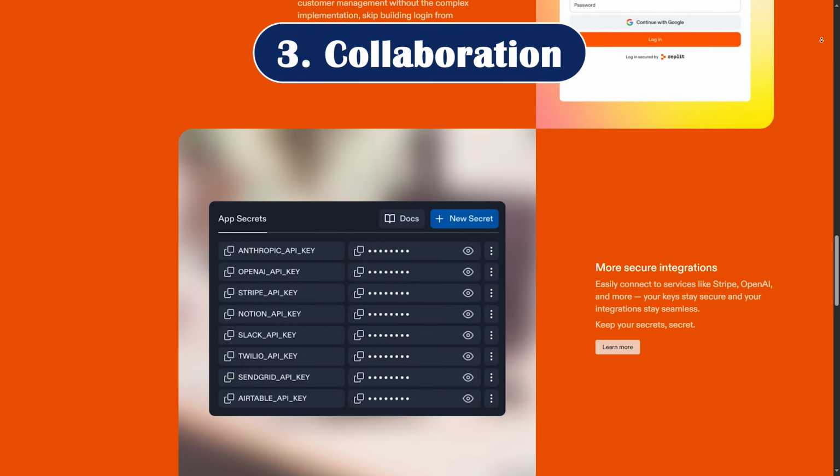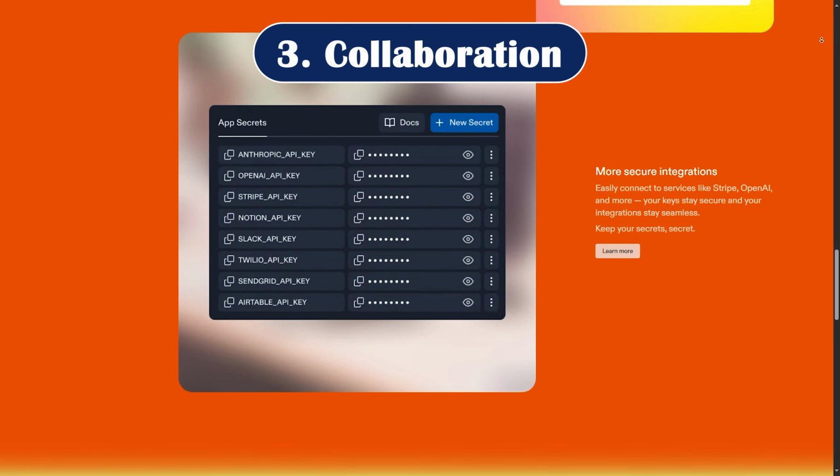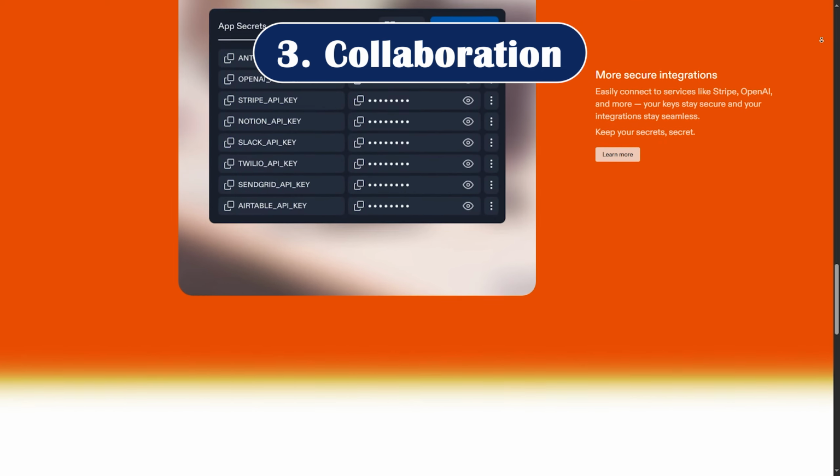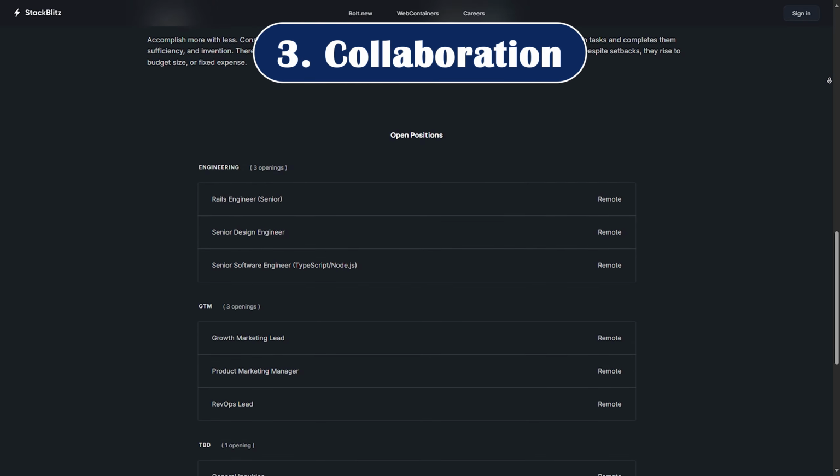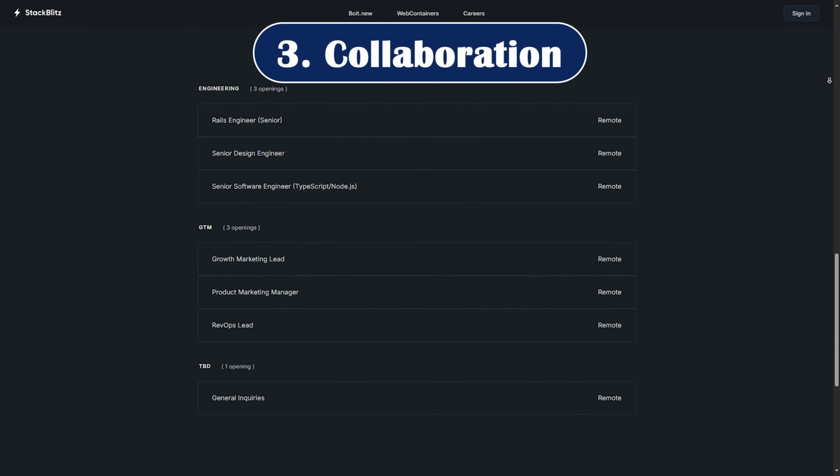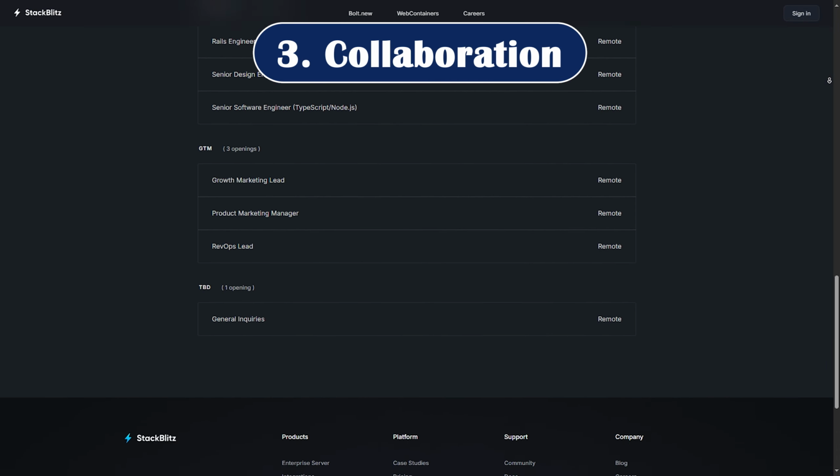For the collaboration point, Replit wins big here with real-time multiplayer coding, chat, and GitHub integration. Bolt is more individual-focused, but has recently introduced lightweight sharing features.